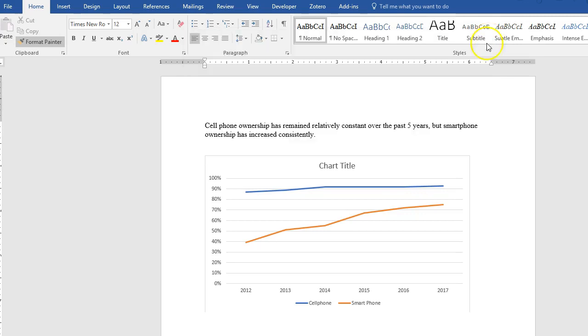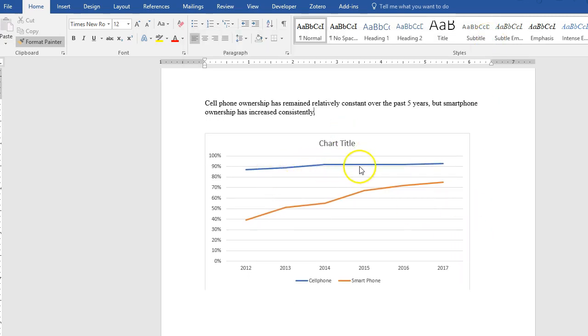So after you're done with that, you have a line chart that looks like this. We can see that the cell phone line is up here and that it's consistent, though it's high. And that we see the smartphone line, on the other hand, steadily increasing over time. There's a number of different things that we can do at this point.